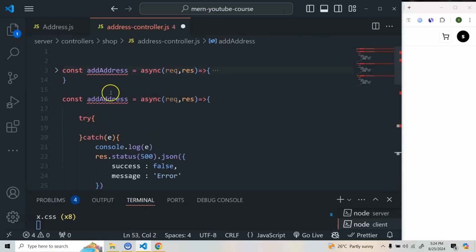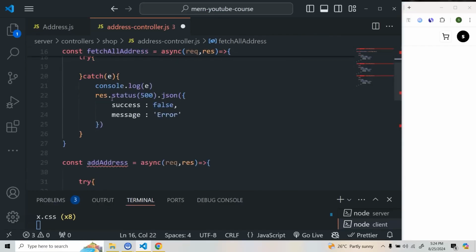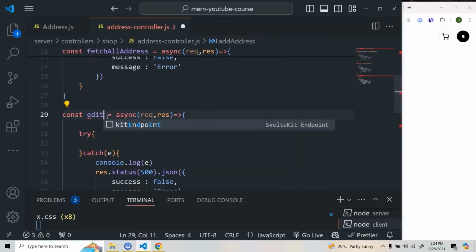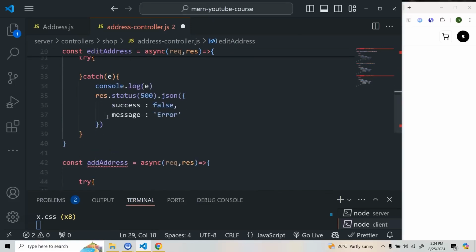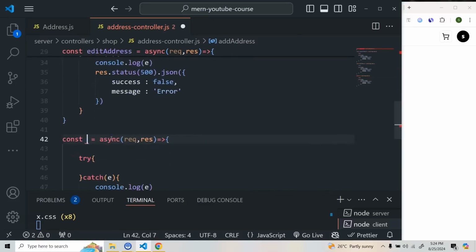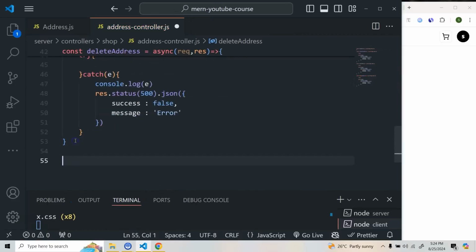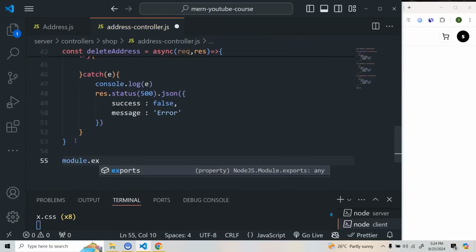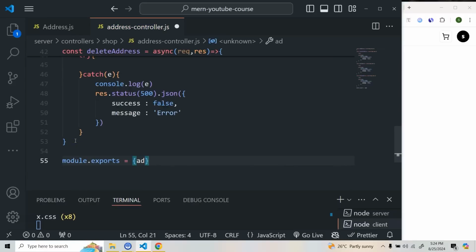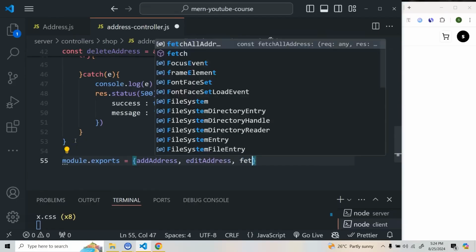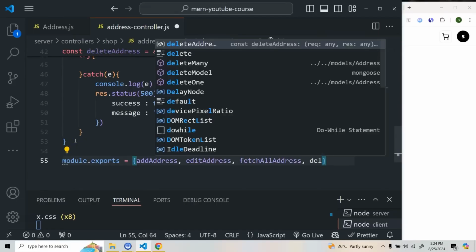Right, so we have fetchAllAddress, then we have editAddress, and then we'll be having a deleteAddress, because we need basically these 4. And then we are going to do module.exports. So we'll do addAddress, then editAddress, then fetchAllAddress, and then the deleteAddress, 4.